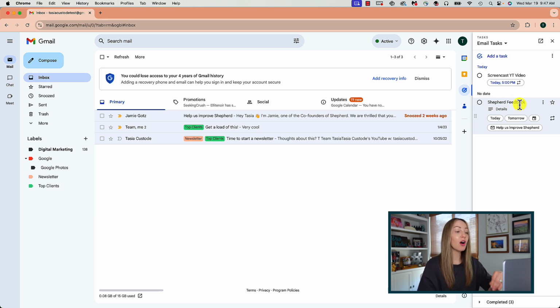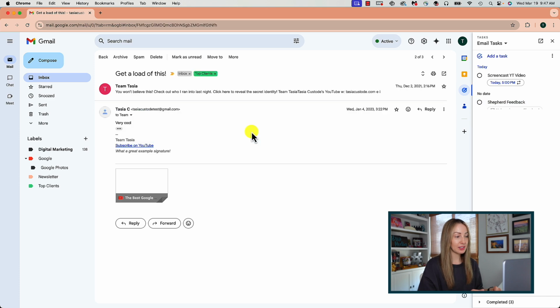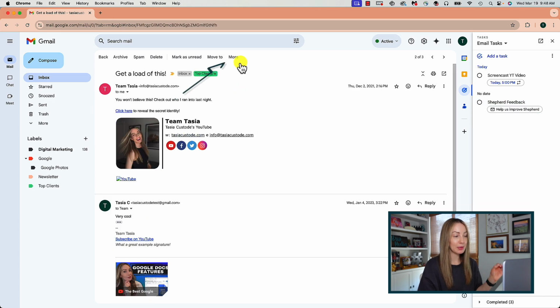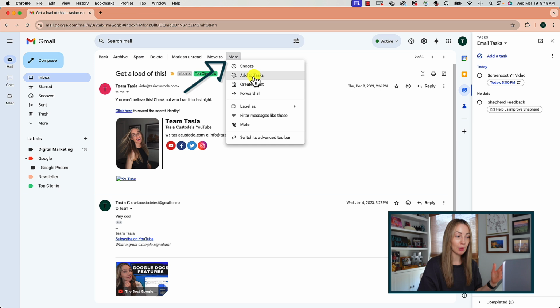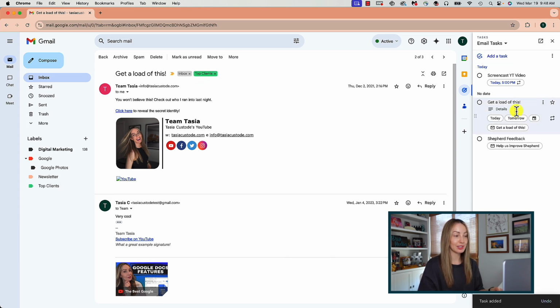But if you are in an open email, you can click at the top to add to tasks. This might be hidden by the 3-dot menu icon, it might not be, but you're gonna then add that email as a task in Google Tasks. And the great thing about creating tasks right from emails is that the email is linked right here in the task for you for easy reference.